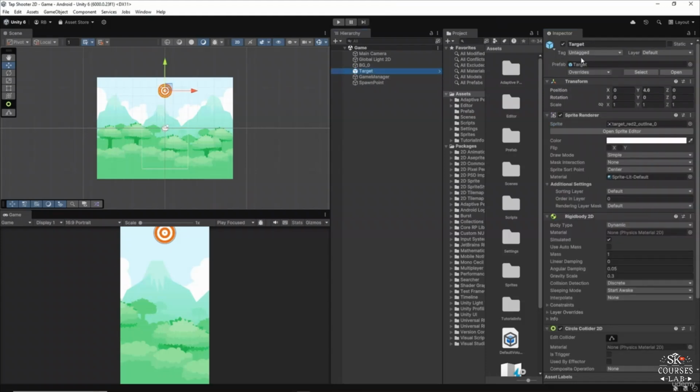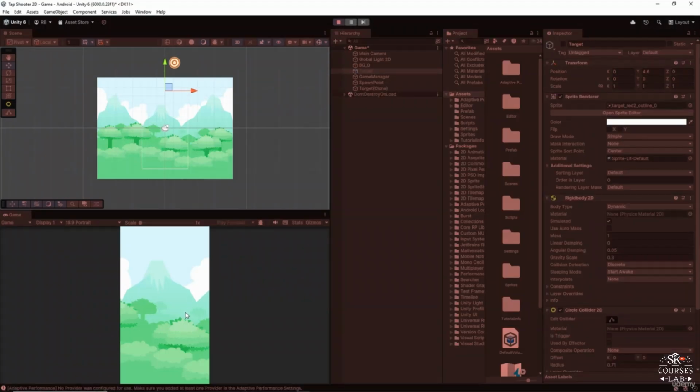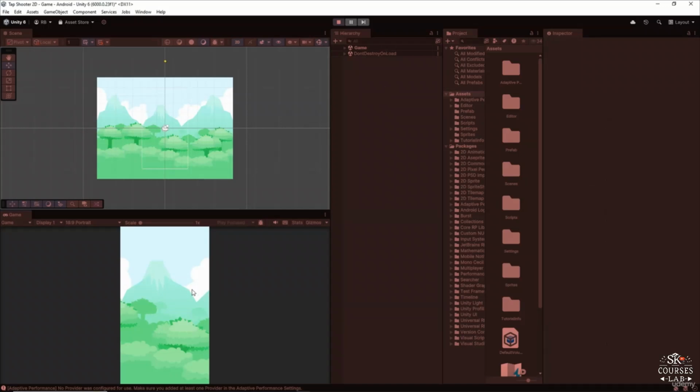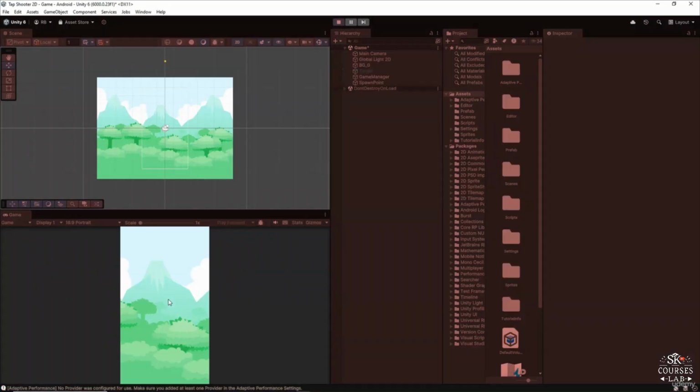And now I'm gonna simply disable this target because we don't need it, because again and again some more targets will get spawned. So now if I click on play, when the game starts, you will see that automatically the targets are getting spawned again and again from the top. They are spawning, and I can go ahead and click them and destroy them.